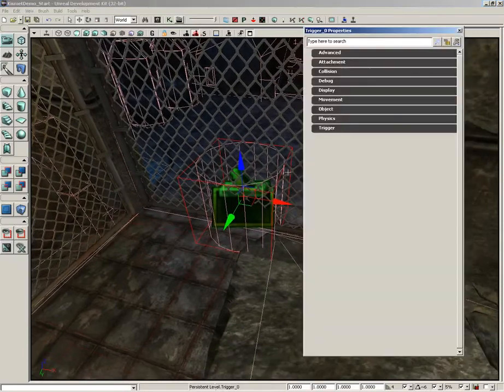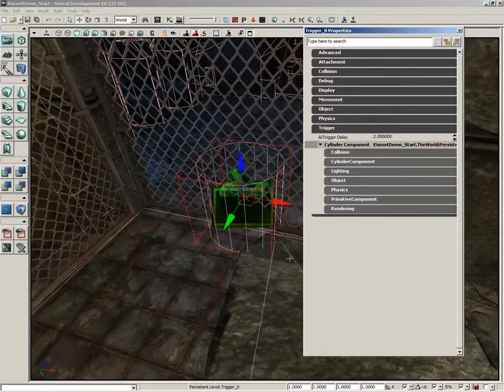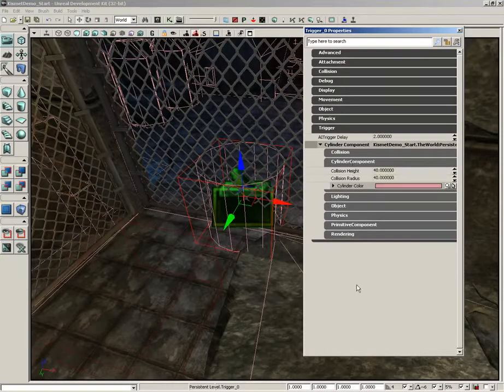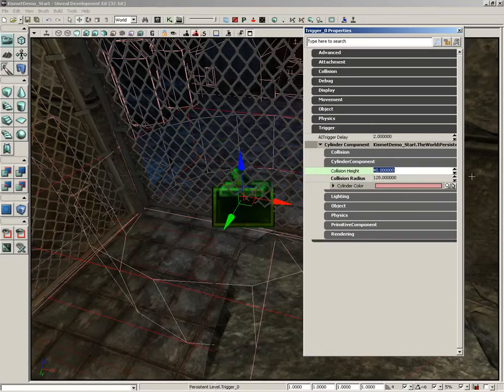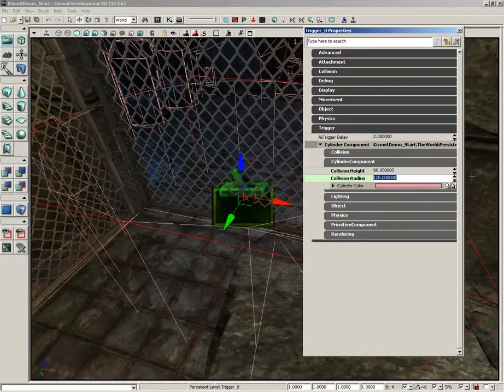Now to change this, to make it a little bigger, because right now it's kind of small, I'm going to press F4 to open up the properties for the trigger. We'll expand trigger, expand cylinder component, and then expand cylinder component again. And you'll see collision radius currently set to 40, which is a little low. I'm going to crank this up to 128. And just for the fun of it, I'm going to take the collision height and crank it up to 80 just to be kind of careful.